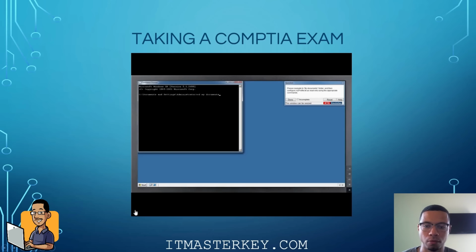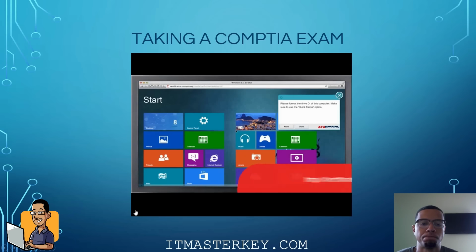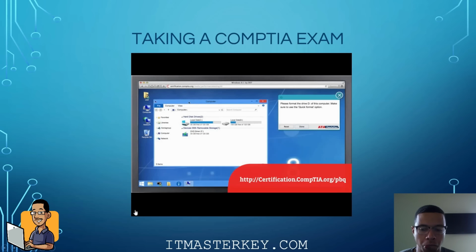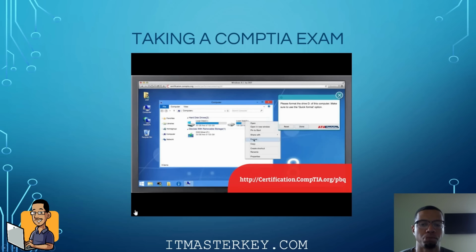Since the question is simulating a real environment, be aware you may not see any feedback that you completed the task. When you're confident in your answer, click Done. To see an example of a performance-based question, visit certification.comptia.org/pbq.